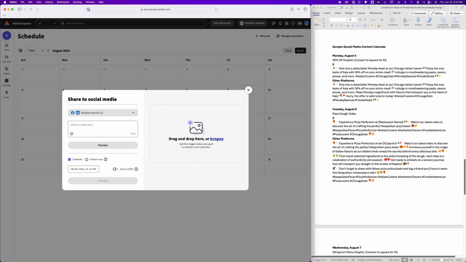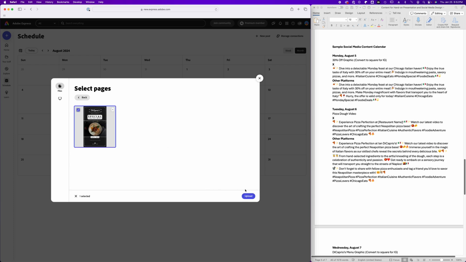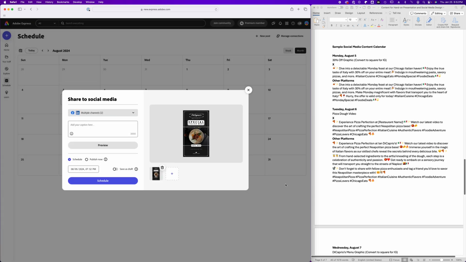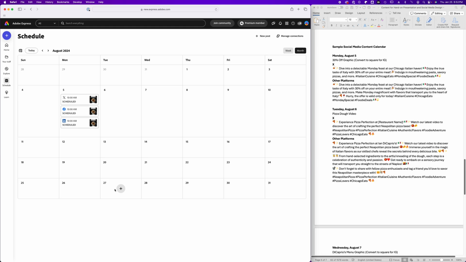I'm going to browse. Click the discount menu post. Upload. And then we're going to copy and paste the text from other platforms in the Word document. Go back into the scheduler, and we want to paste and match style. And again, maybe we want to change the time to 10 a.m. Type that in, press schedule, and we've got that.